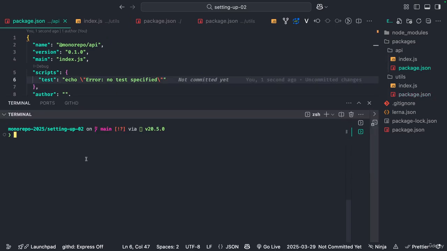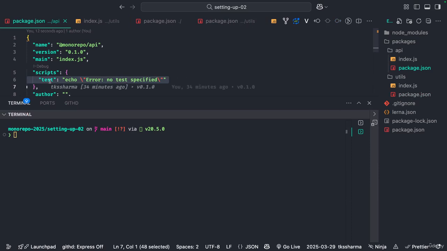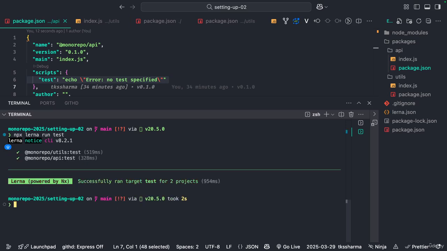So let's execute one script. This is a test script. Okay, I will do npx lerna run test. It will execute the test script in both the packages. And you see this message here. This is a little bit confusing, but what happens is earlier Lerna was independent, but now Lerna is owned by NX. So you will see all these tasks which we are running will have this label, Lerna powered by NX. Successfully ran target test in two projects.